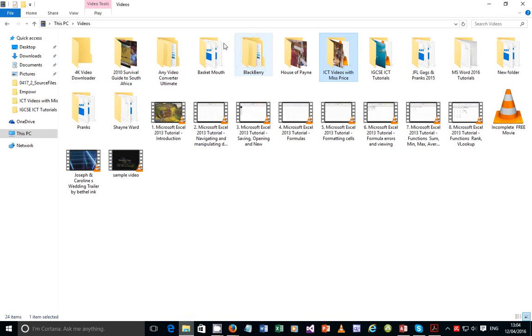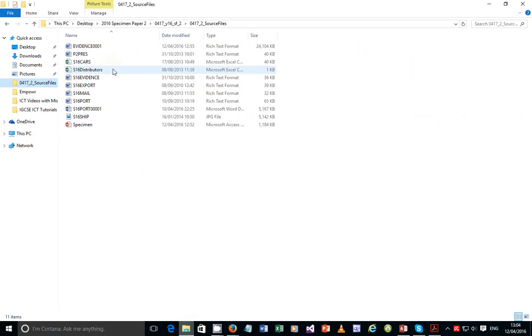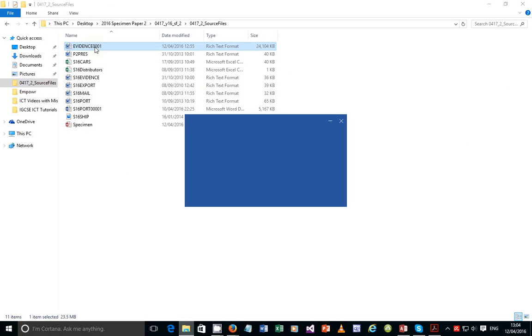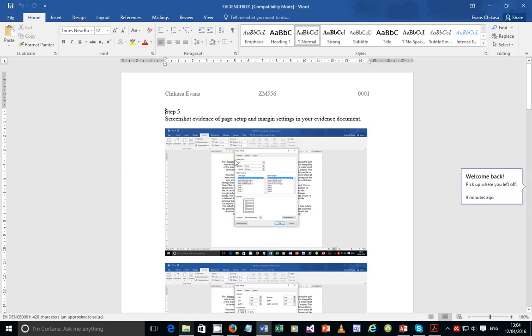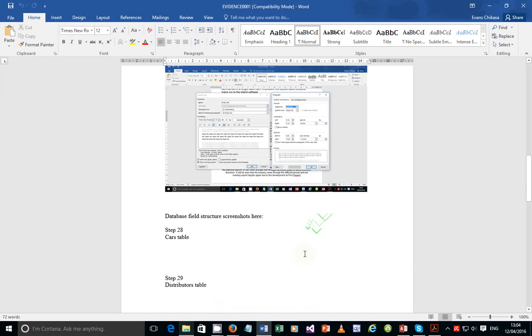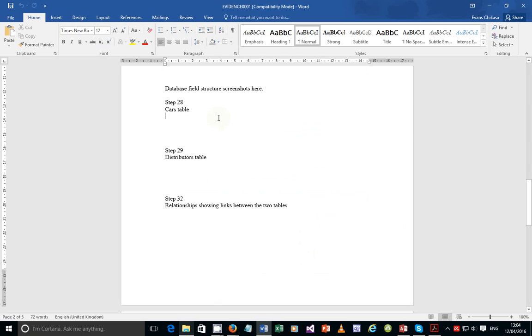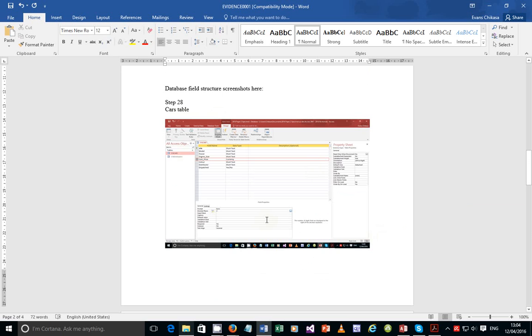I'll go to my source files, and then my evidence. In my evidence I'm going to paste the cars table here. So right click and paste here. I'm not going to crop it for the sake of time, but you need to crop it so that it is more visible. Just crop it maybe up to this side and this side so that the table is actually visible.